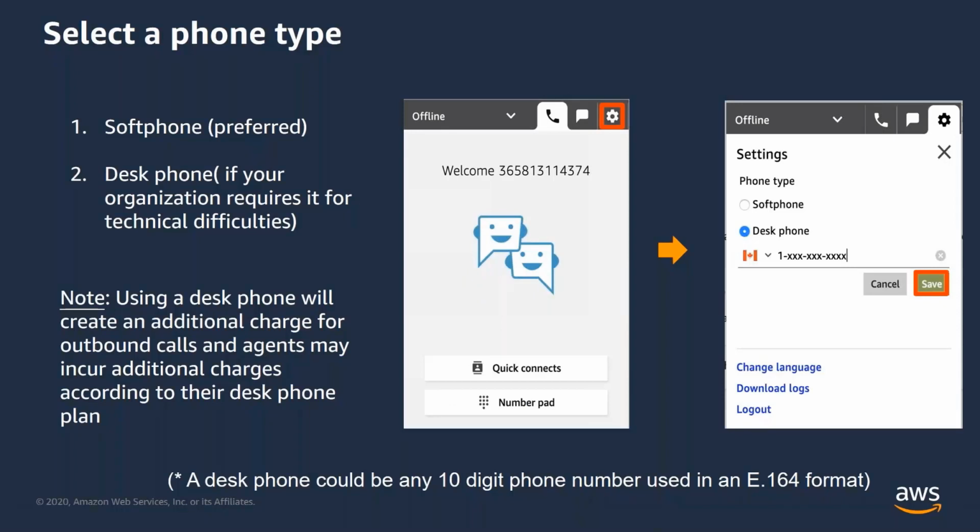Selecting a phone type. The CCP allows you to receive phone calls via the soft phone, which is the preferred and recommended phone type. However, you can also redirect the contact audio to an external phone number in an E164 format, which could be your desk phone or your cell phone number, to answer customer calls in the desk phone mode. Do note that using a desk phone will create an additional charge for outbound calls, and agents may incur additional charges according to their desk phone plan or cell phone plans.